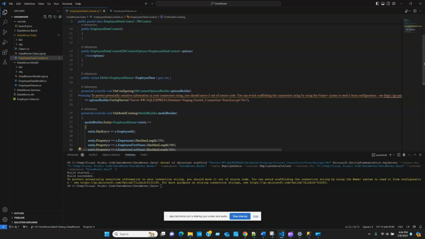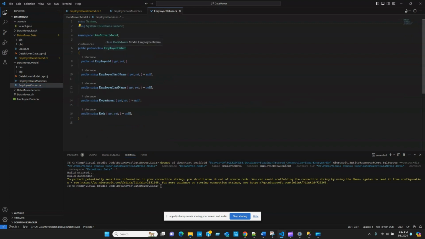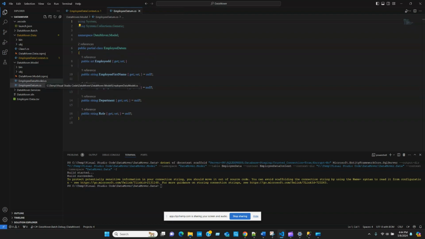Okay, we got the context. We have the model here. This is the data model. We can take a look at this model. This one is more accurate because it did add employee ID, the primary key, within this. This is the model that we created. We are not going to use it, but I will clear it up at the end of this exercise.